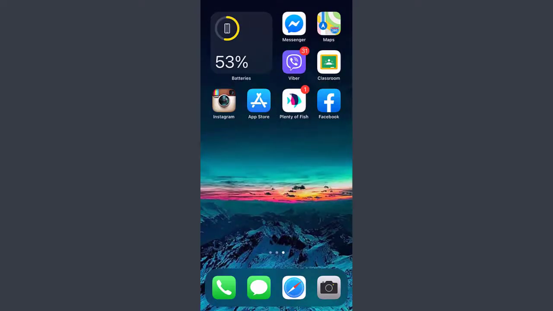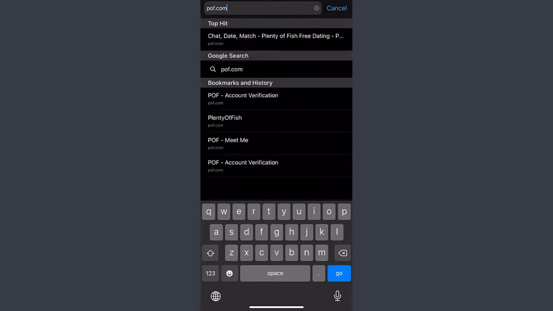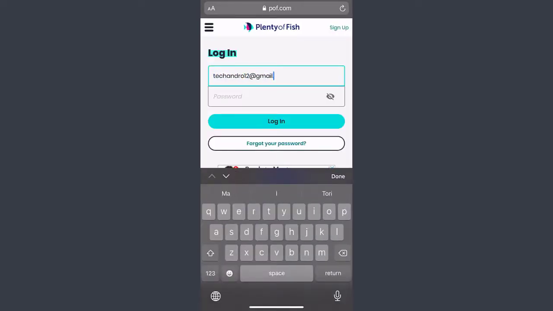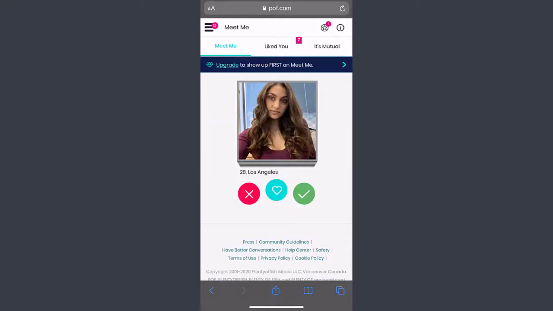So first of all, open your web browser. It may be Google Chrome, Safari or anything else. Type in pof.com and tap on Go. Then sign into your POF account. Now, POF has made it very difficult for users to delete their account.